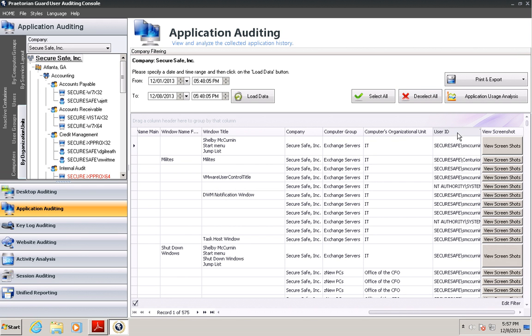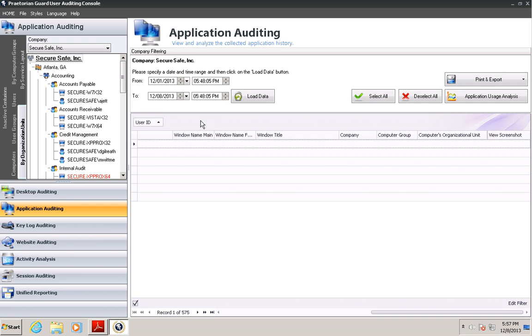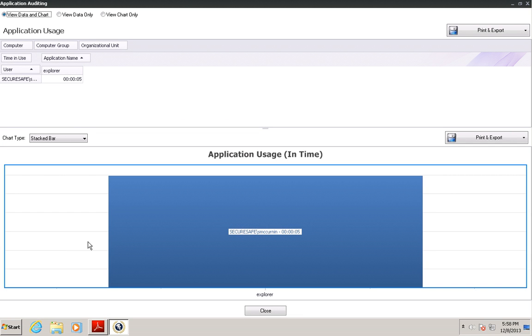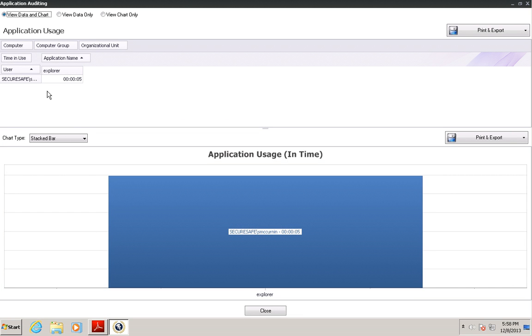Another example is perhaps we'd like to view by user. Now users obviously can use different computers. So for instance, I can see what S. McKernan did across the network. Now when I view my application usage, I can see how long that individual was active in what screen.